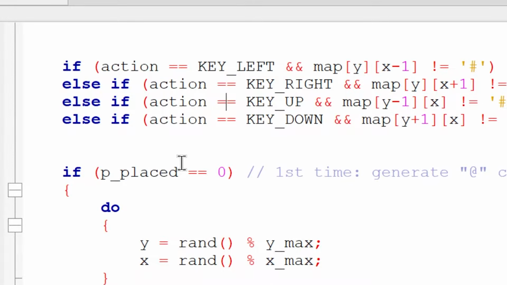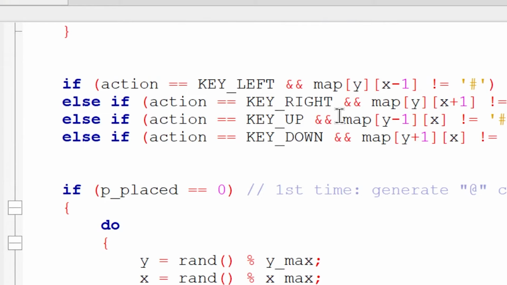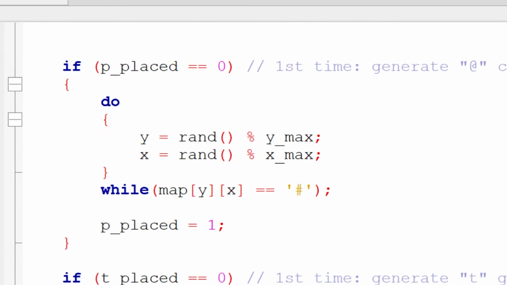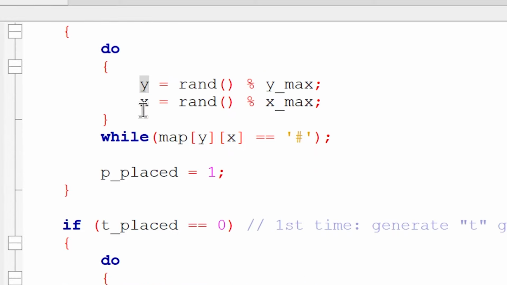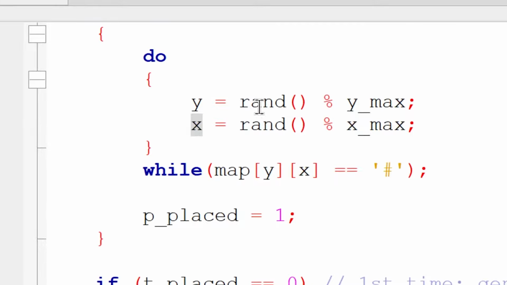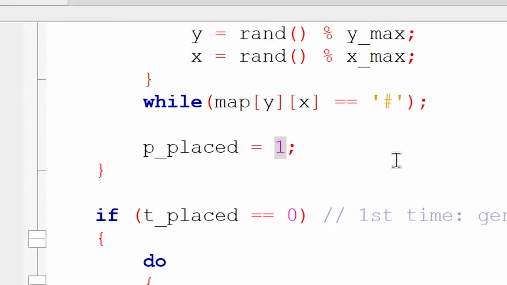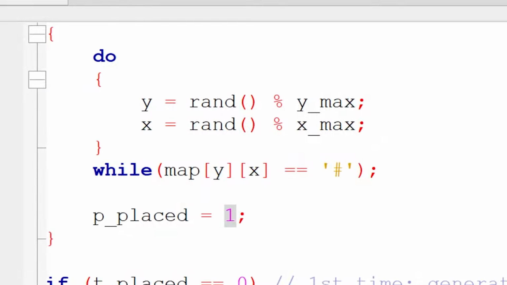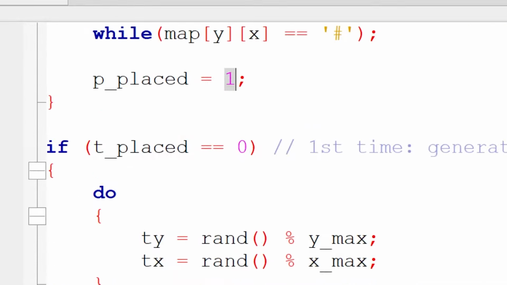How do we put this player on the field? We do this also by using a flag, which checks whether the player is placed on the field or not. If the player isn't placed yet, then place him at some random spot. We generate a random x and y and do it as usual with rand modulo xmax or ymax. That is, its coordinates can be a random number from 0 to the maximum value. Then place the player there and change the flag. The player is already on the map.